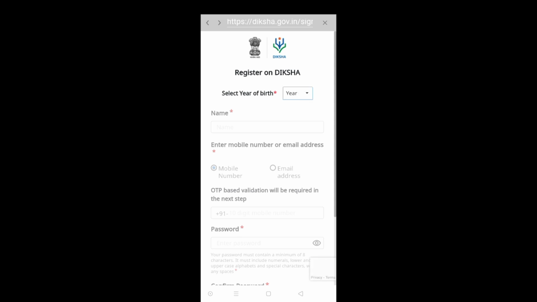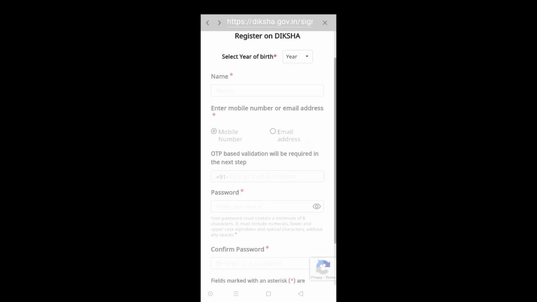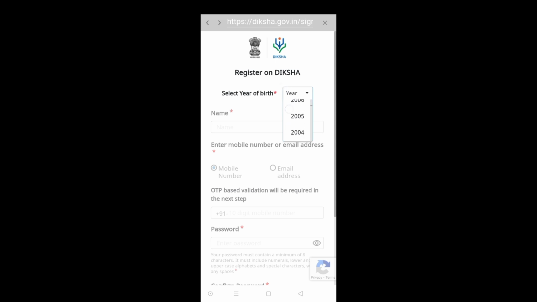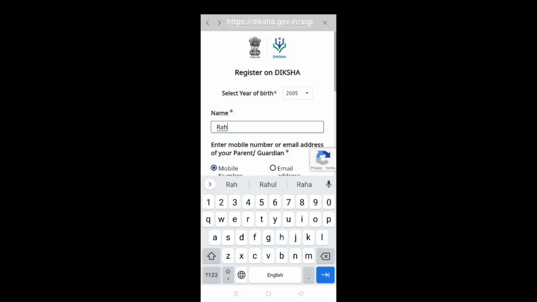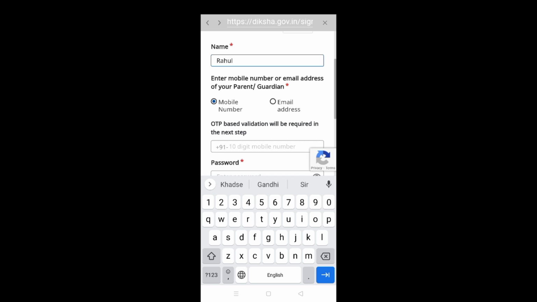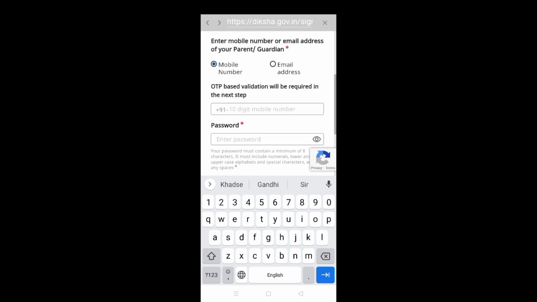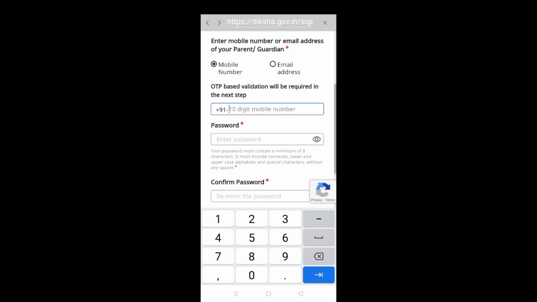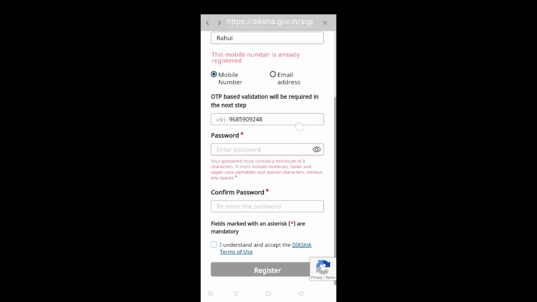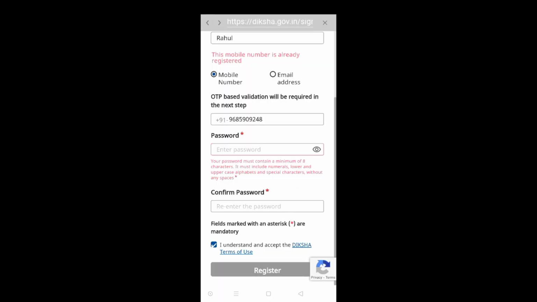Now here select year of birth, name, your mobile number. Select year 2005, name Ram. Enter your mobile number, don't enter your email address. Password, generate a password, whatever password you want to type. Re-enter the password, then click here. I understand and accept the Diksha terms of use, and then register.